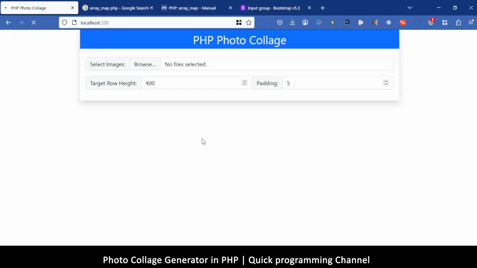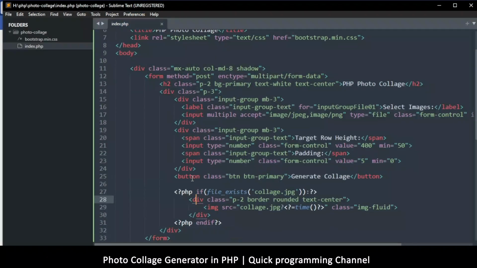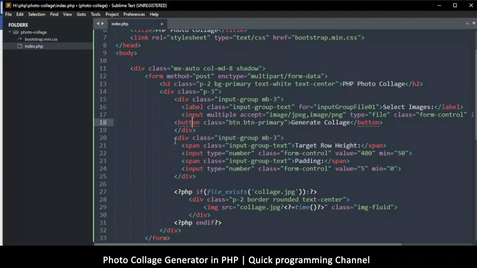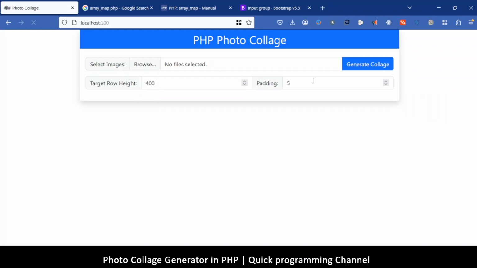So I'm going to refresh. Okay, so generate collage with that. If you want to save space, you can just put that button here. So maybe let's do that. I'm going to grab this button and just make it part of the input here, and hopefully it will fit in very well there. Okay, that's much better. So generate collage. Now down here will be the image.